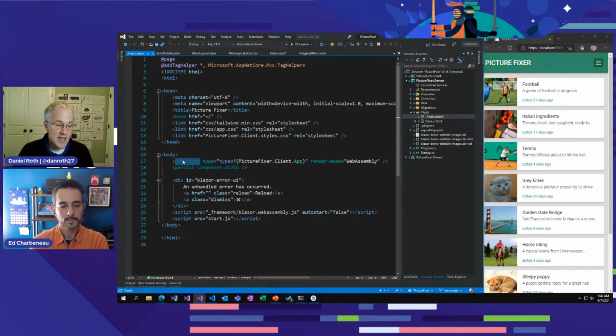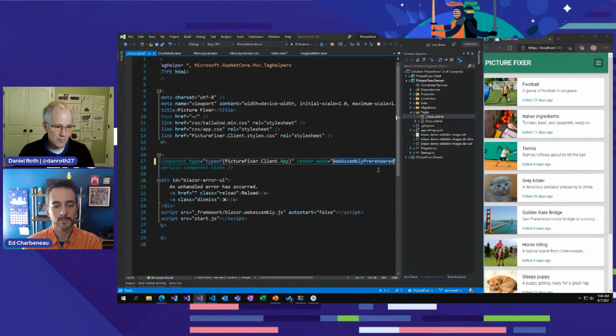Here we have the component tag helper that's being used to put a marker for where we want our Blazor content to live inside of this page. And so we're pointing to the root component for our Blazor app. Currently the render mode is set to default, which is WebAssembly. But we can change that to say we would like this to be WebAssembly pre-rendered. That's now going to tell this page to first run our components server side, so that we can generate some initial HTML, and then in the background, the components and the runtime will get downloaded client side so that it can be set up for interactivity.